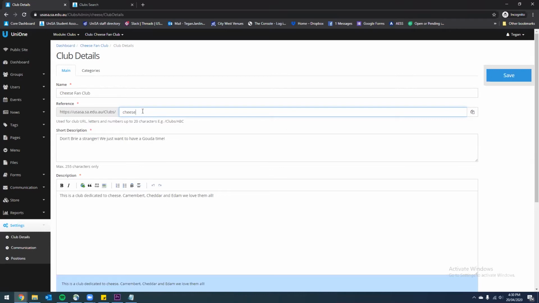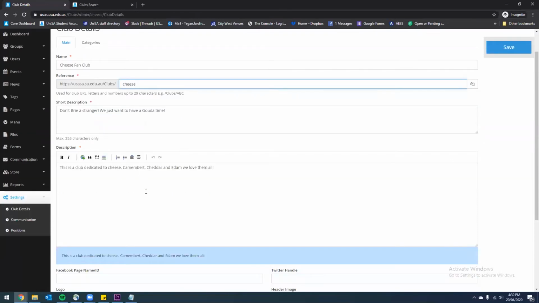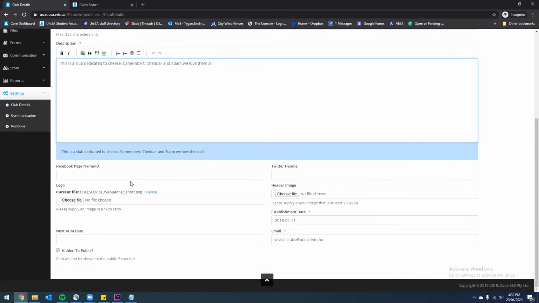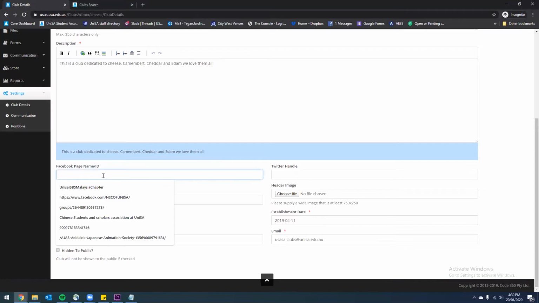Next, we have short description. This is where you can include a tagline for your club. Below that, we have description where you can elaborate with more details about your club. Scrolling down a little further, we can see we have Facebook page name. So by entering your Facebook URL here, you will include a link to your Facebook on the front page. To do this, you want to copy the URL from your Facebook page and paste this here.